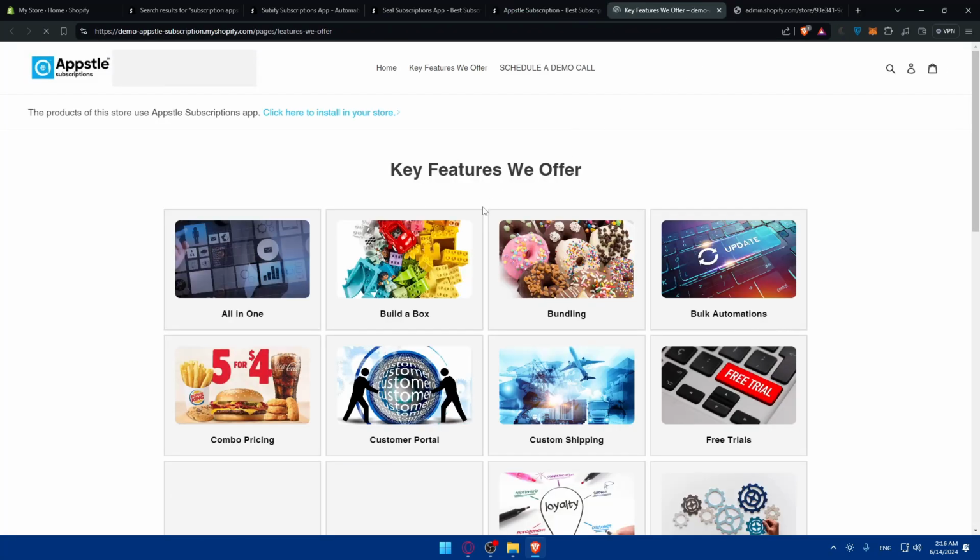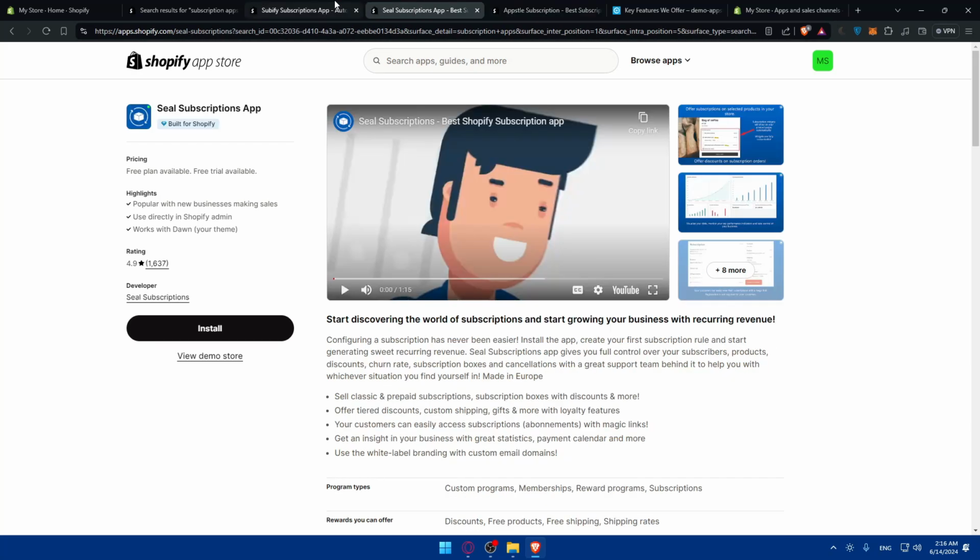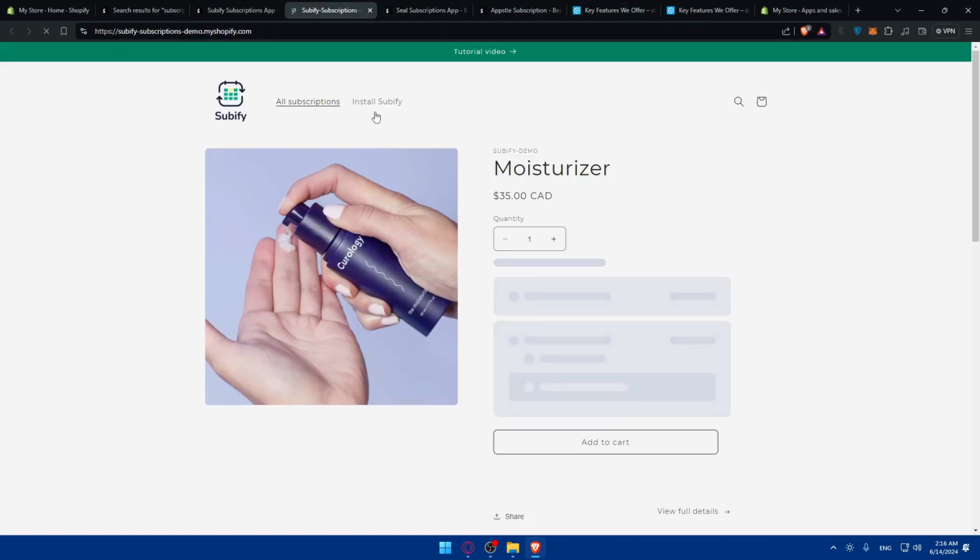So I'll just go here and click on install. Of course, you can view the demo store as an example, to see how it's going to look first of all. On that specific one, I don't. Oh, okay. So they offer it in all the three options. So I'll just go and open it in here.